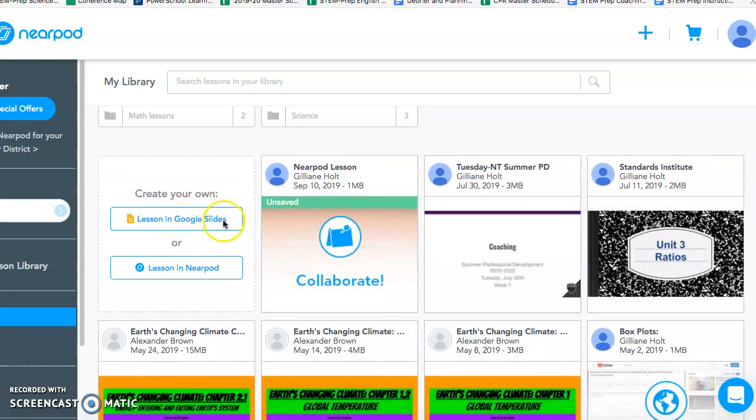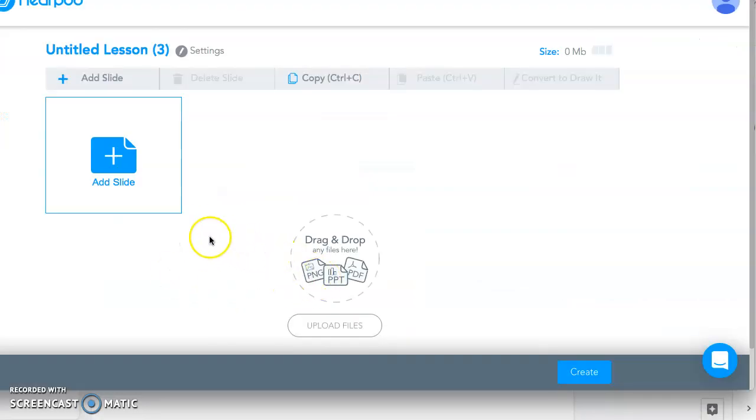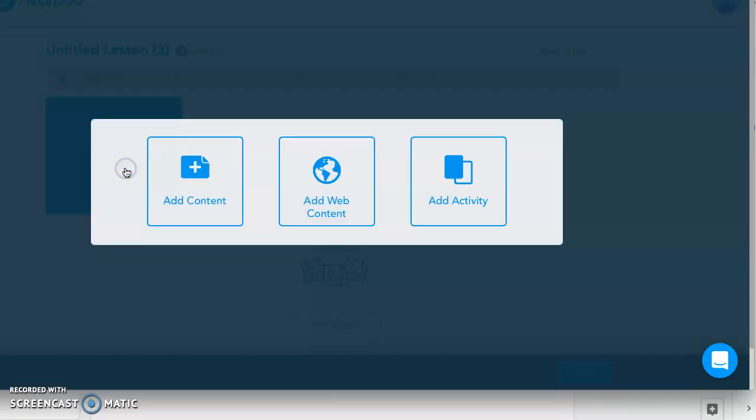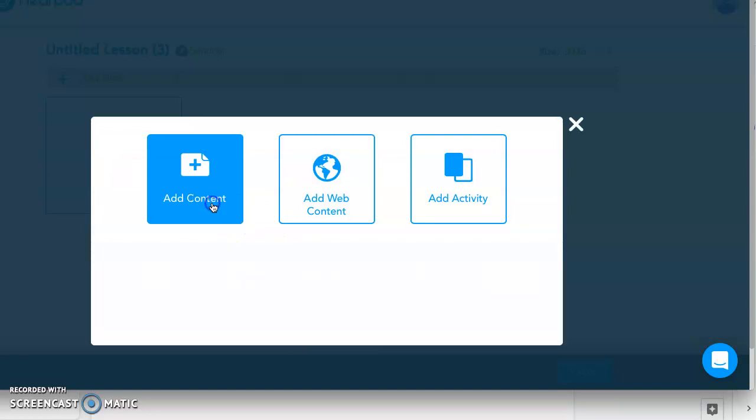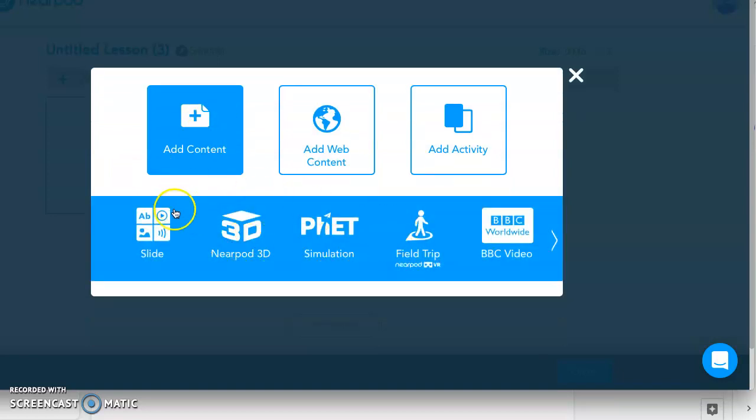With Nearpod, they actually have just updated so that you can do it immediately with your Google Slides. I can show you that in just a bit. But if you're going to create a lesson in Nearpod, you just select, and it opens you up to a screen where you can start making slides. Now you can add a slide, you can add content, and just start typing right into the slide.